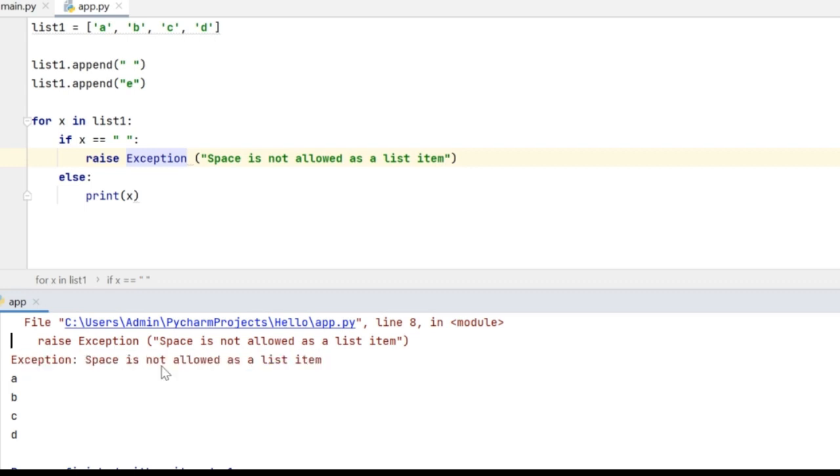Hey guys, hope you now understood how to use a built-in exception and define a user-defined exception.